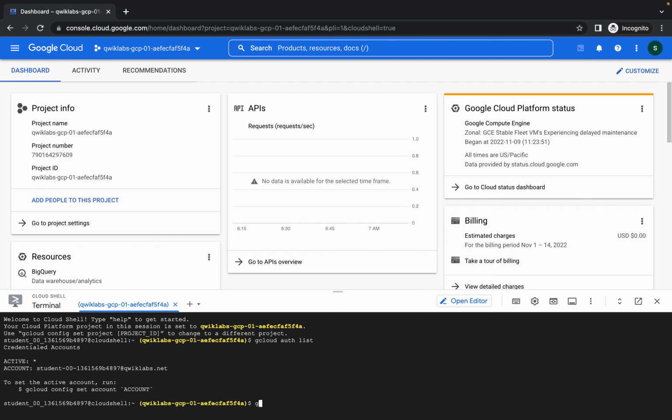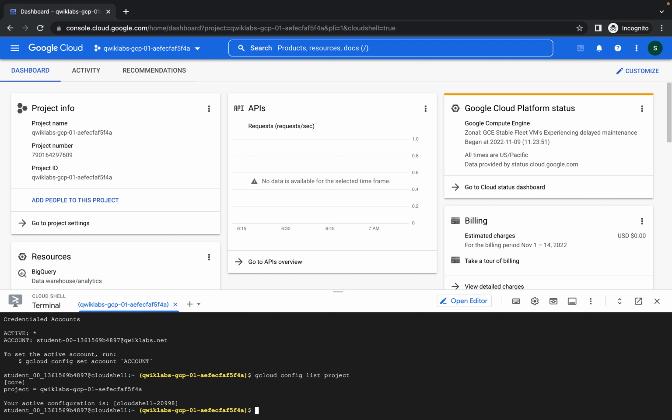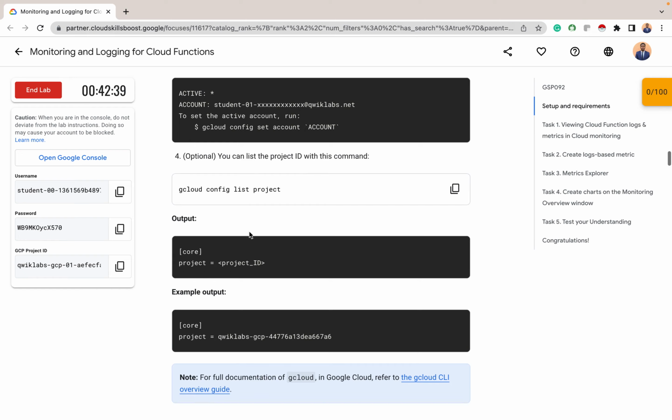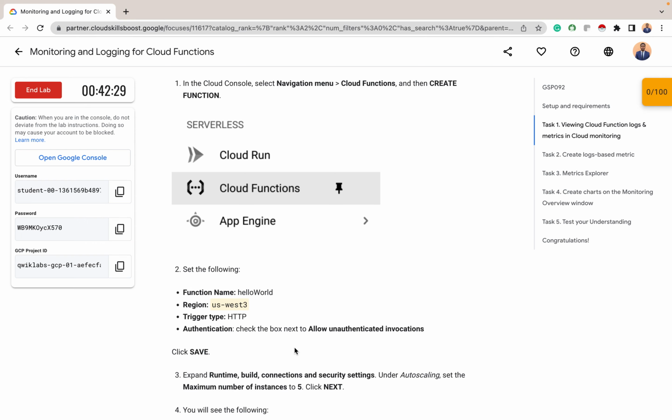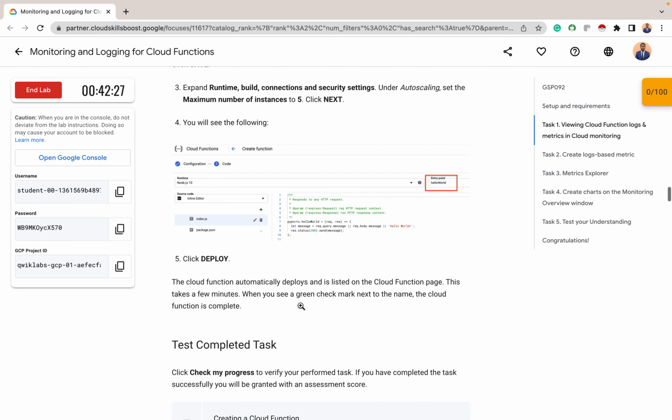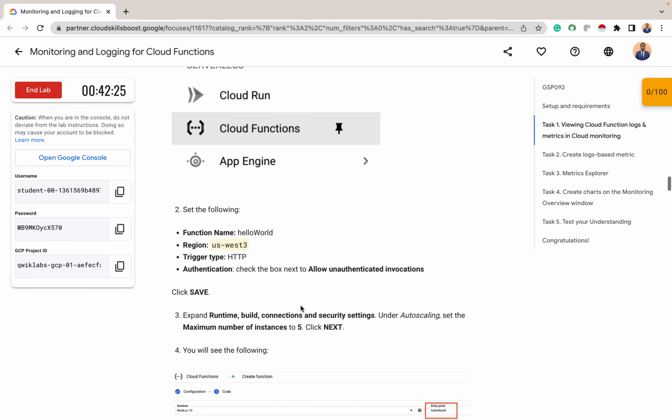So we can also configure our cloud projects with gcloud config list project. So here's our project ID. We've done the necessary thing. The first task is to view cloud function logs and metrics in Cloud Monitoring. So you have to create a cloud function and input the following details there. Thereafter, we will deploy our cloud function.